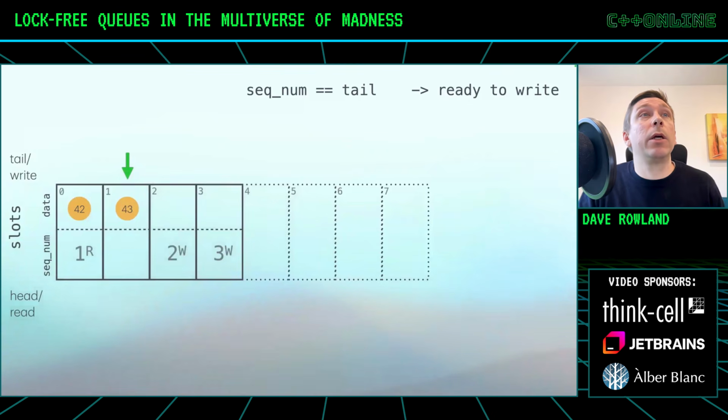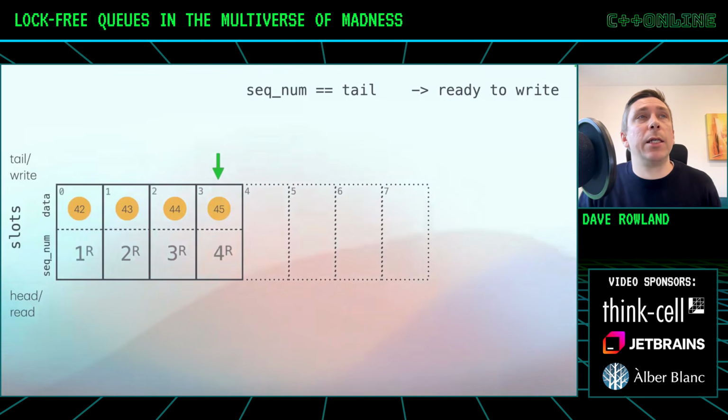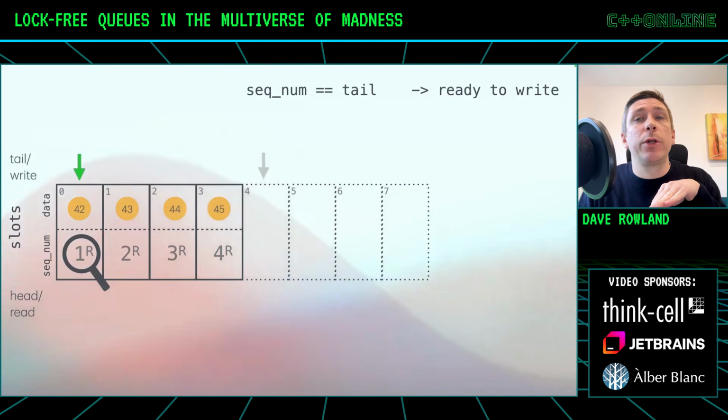So it could come along, write some data, and increment the sequence number by 1 each time, and then the monotonic counter increases, but we wrap that index back around to the top. So now the counter is pointing at 4, but the sequence number of that index is actually 1. We know that we can't write into that.